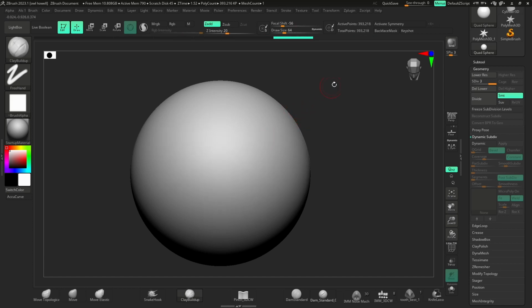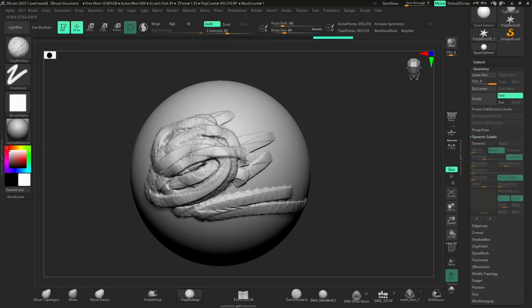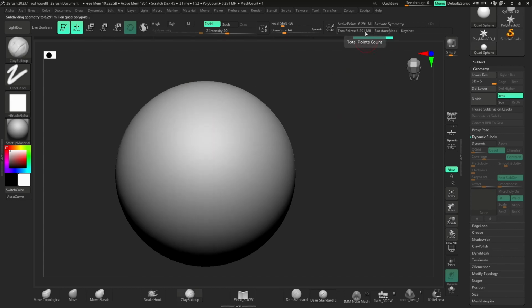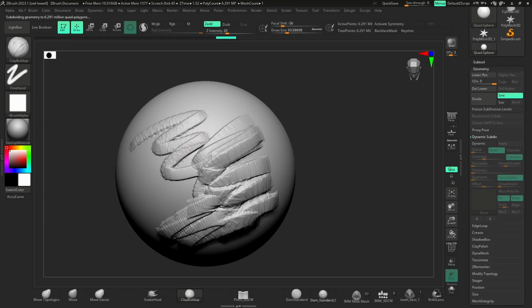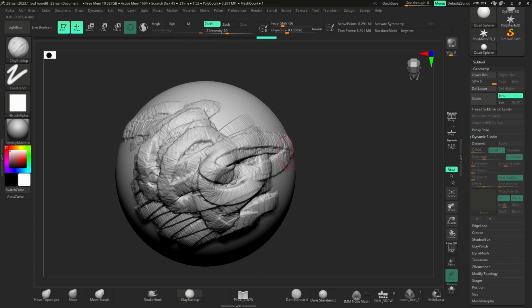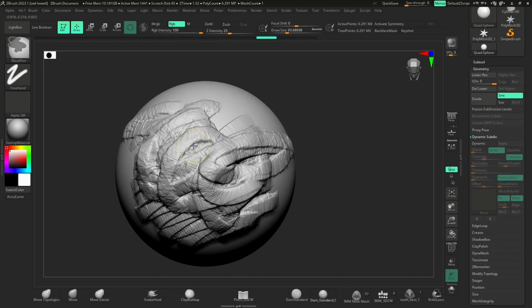Control D to divide, roughly 400,000. Super smooth, nothing crazy there. We are at 6 million. This was very noticeable in Blender when things started to fall apart. But this is as fast as I can move my stylus, and it is very responsive. There's zero lag, and this is a big difference already compared to Blender.